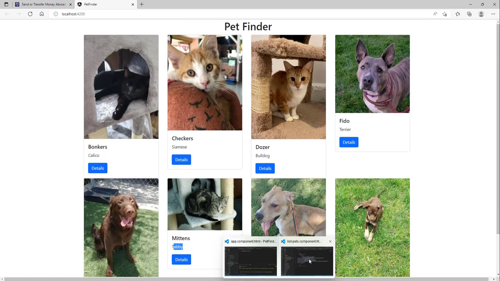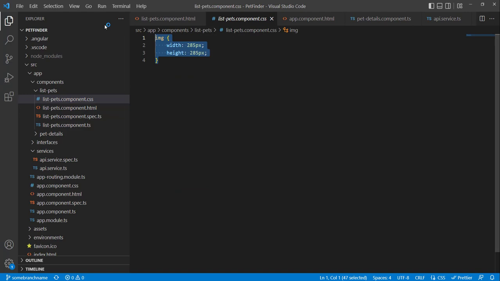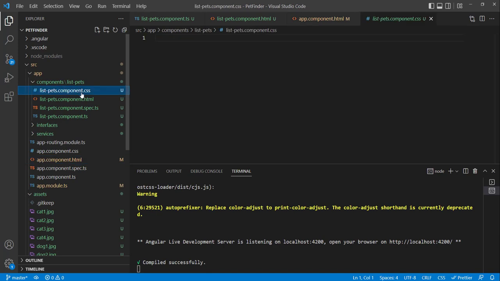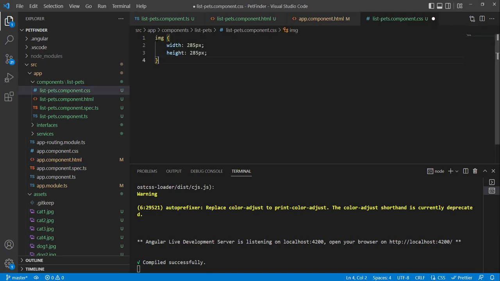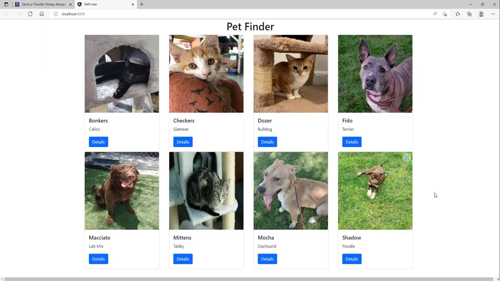If you want to play around with the CSS, you can. You can go to the list-pets component CSS, and let's make the images all the same size. Remember, for classes you use a dot, for IDs you use a hashtag, but if it's one of the base tags like img or h1 or p, you can just target it by its name. So I want to make each of the images 285 by 285. If I save the CSS, notice how all the images are now nice and uniform.